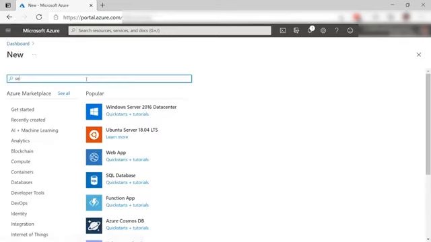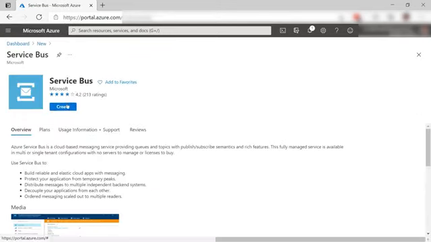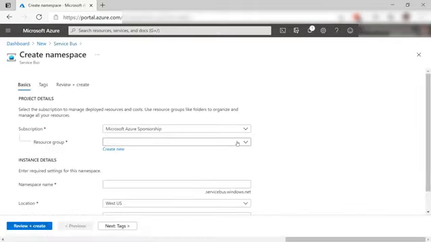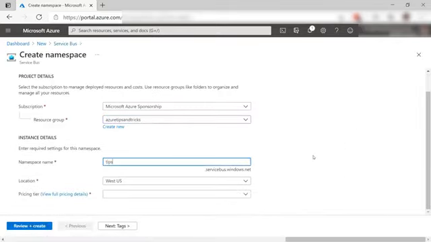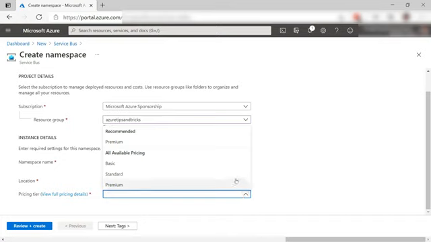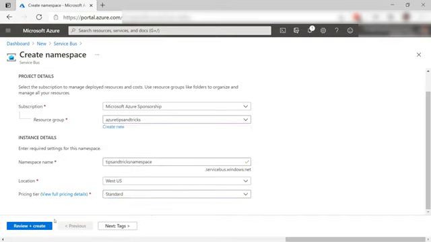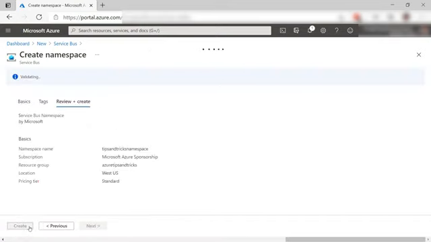Here in the Azure portal, I'll search for Service Bus. Okay, there it is. This creates a new namespace within Azure Service Bus. Let's select a resource group. And now I'll give it a name, like this. Finally, I'll select a pricing tier. This is fine. And create it. I'll skip to when it is done.